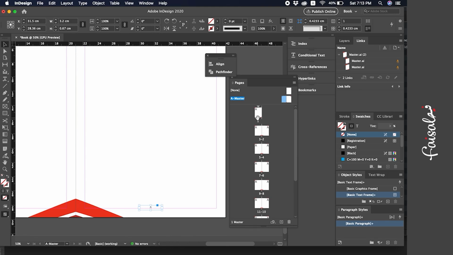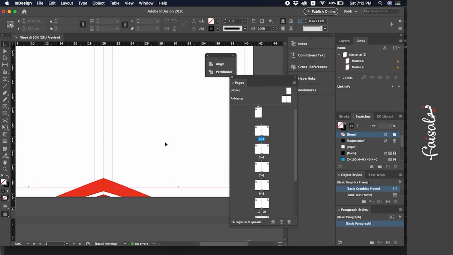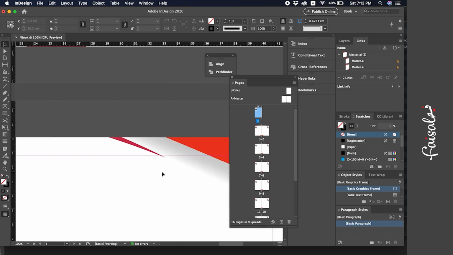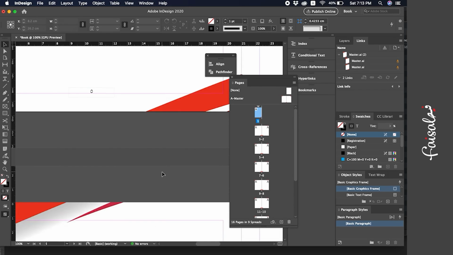Now you will discover that, as you can see, I have numbered both the odd and even pages together. I will start from here, from 1, 2, 3, 4, 5.